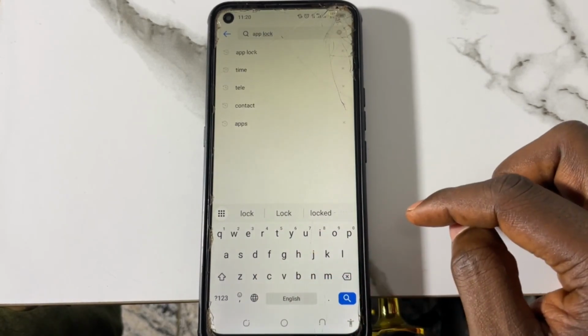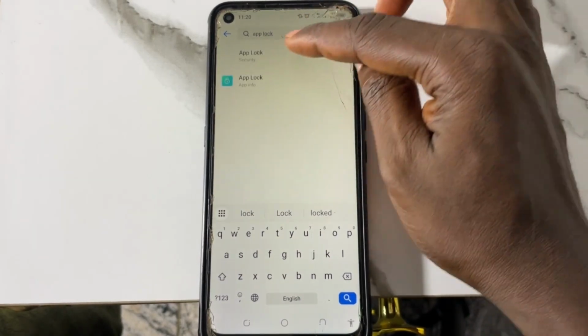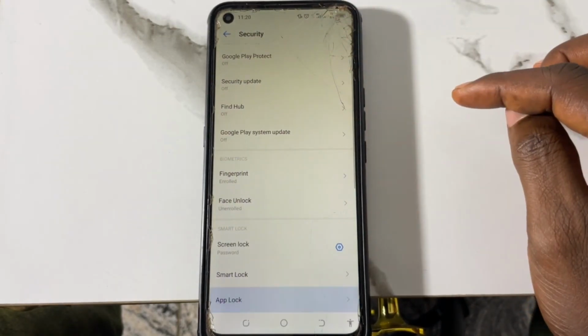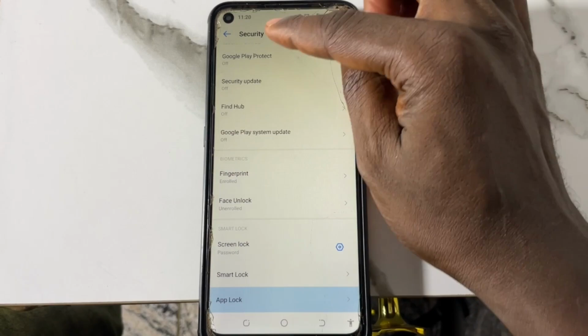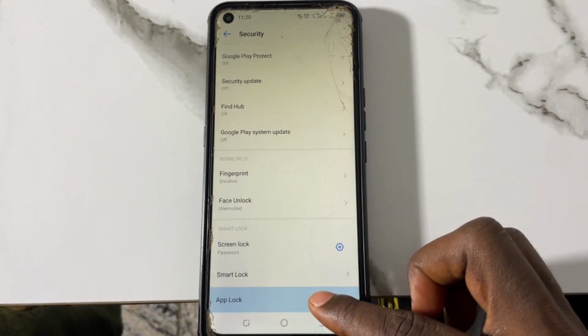If you type, you can see here app lock is found here, so just tap on it. You can see here app lock, just tap on it. If you tap on it, you see it brings me back to security, and the option here is app lock. So from here, tap on the app lock.